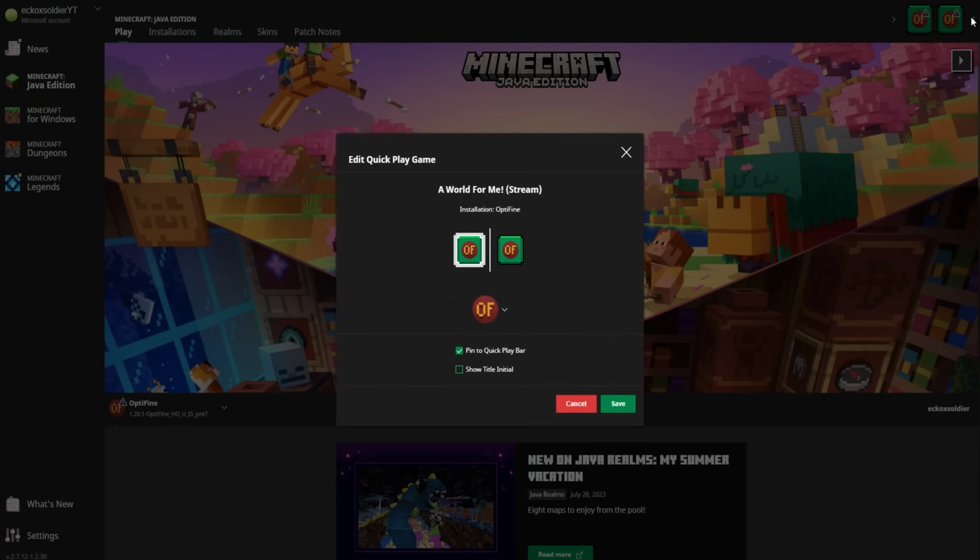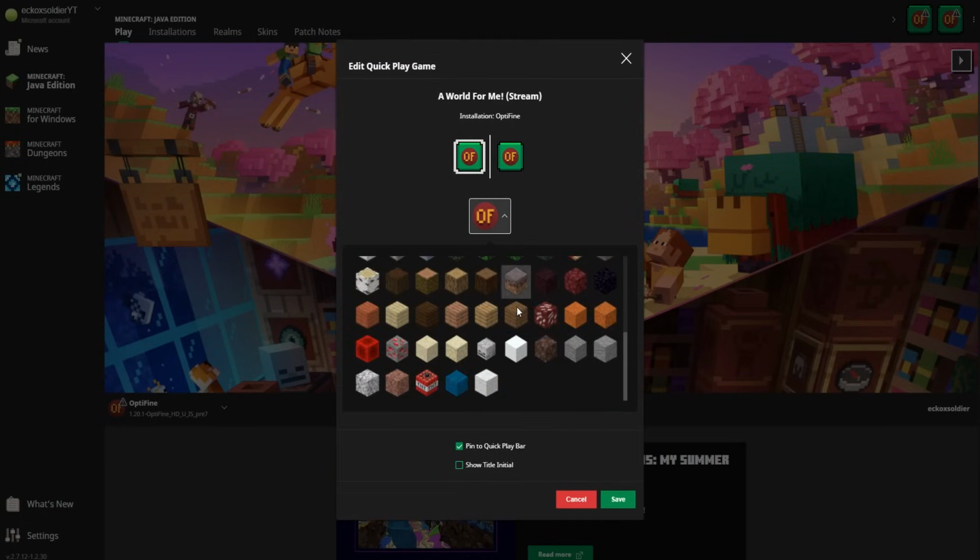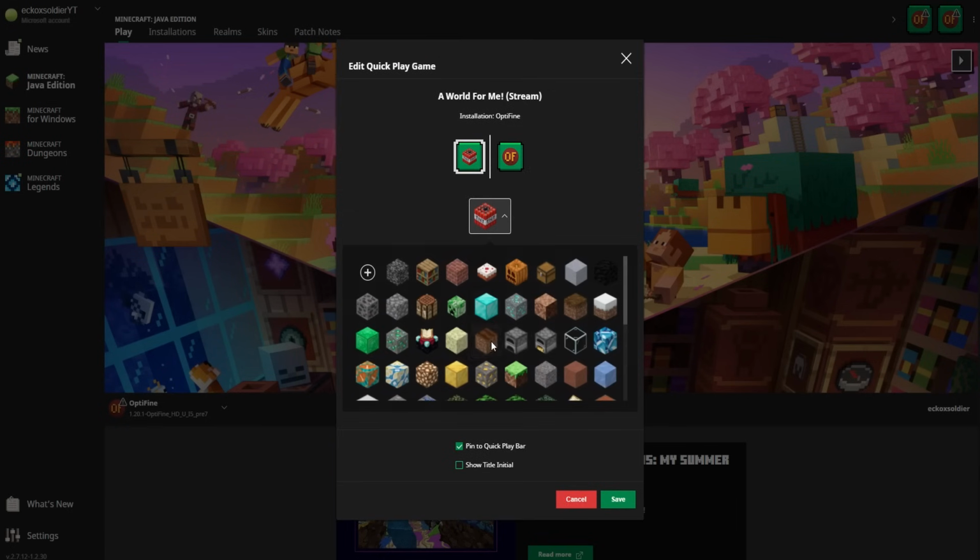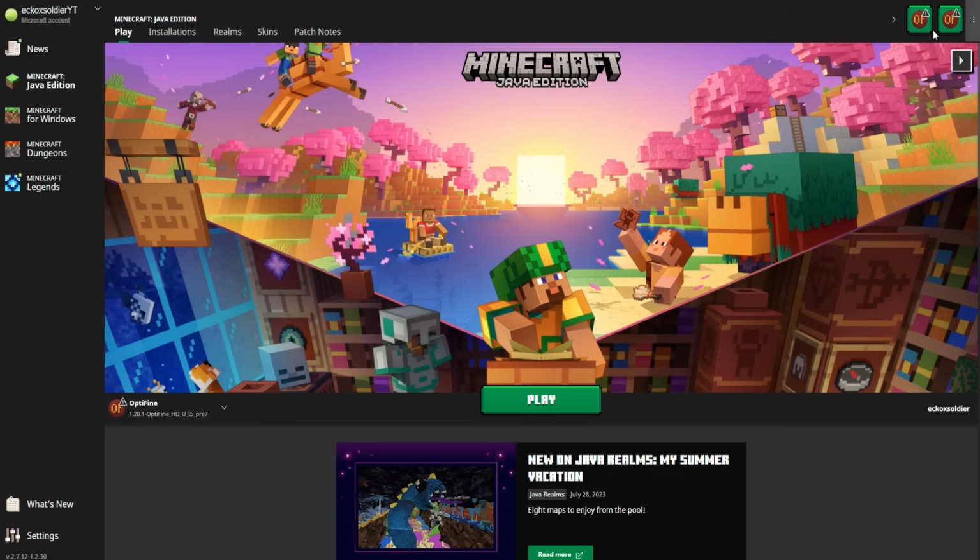In terms of what this is available, well, inside of here, you can actually change the icons if you really wanted to. Like, obviously, it's the Optifine one. If you wanted to go and change it to a TNT one, you're actually able to do that.